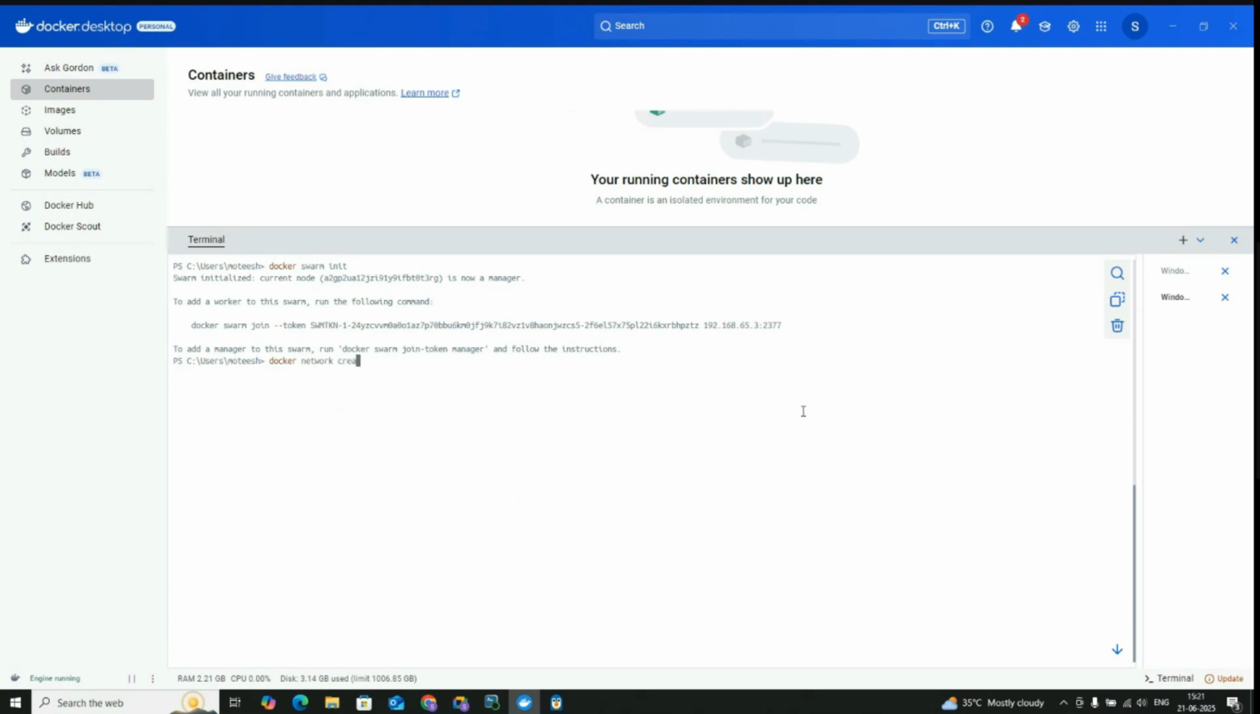Next, we'll create an overlay network using the docker network create command, a driver flag set to overlay, and name it my-overlay-net. Let's run docker network ls to make sure our network is present. It is. Now let's deploy services and attach them to the overlay network.